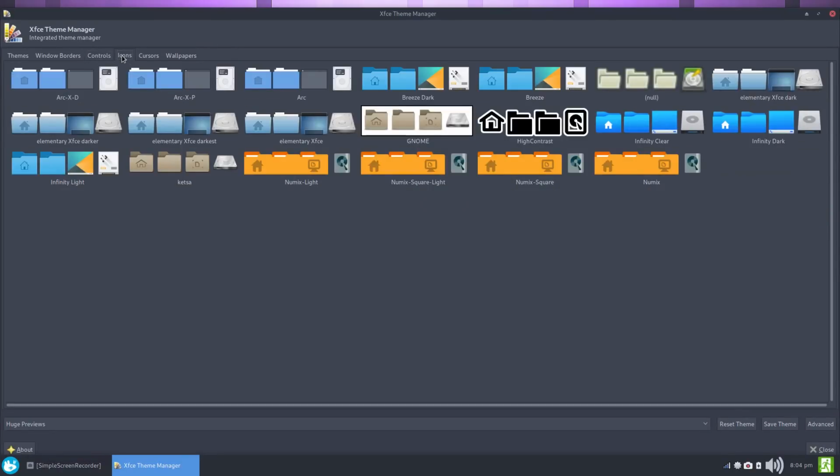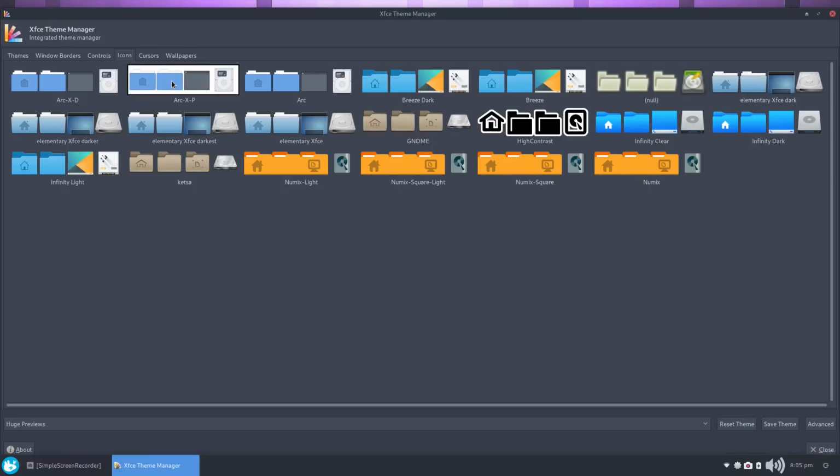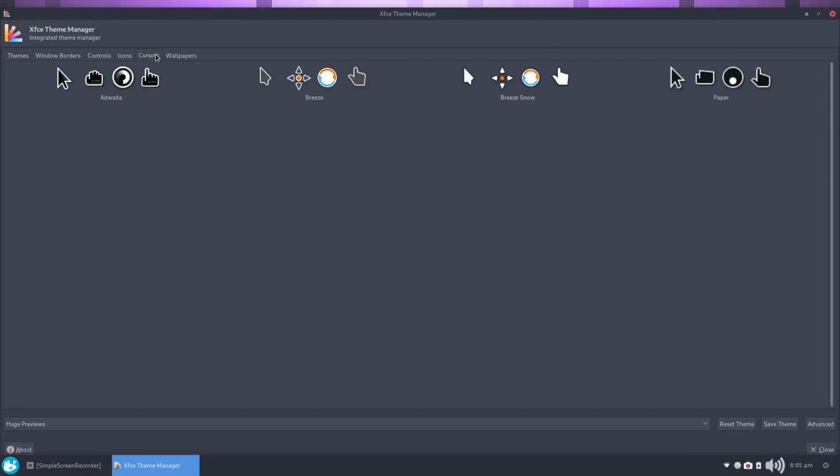And then over at icons, I've pre-installed some icons here. Here's your Numix. But Arc XP is what I set up, and I'm going to show you how to install that. So we're going to go ahead and change that as well. And you get some control here over your cursor as well.